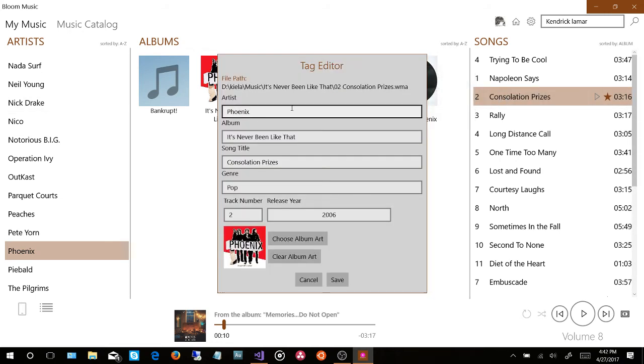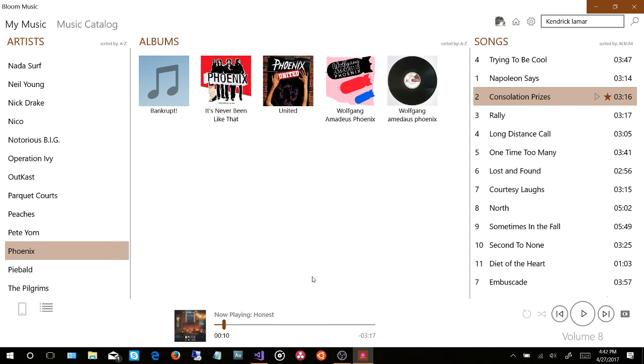So you can edit your collection: artist, album, song title, genre, track number, release year, clear the album art or choose different album art. What else? I think that's pretty much it.